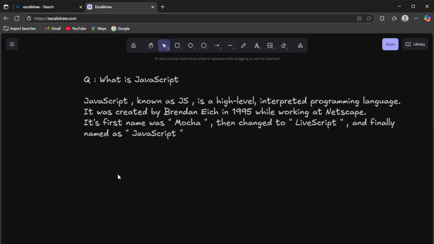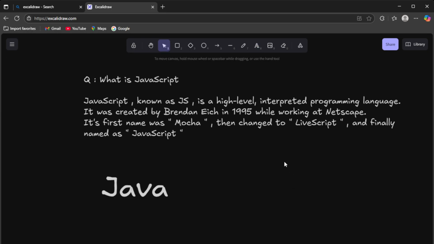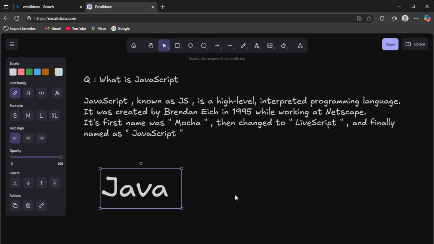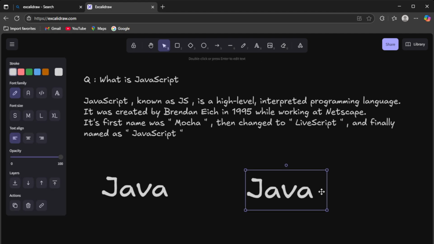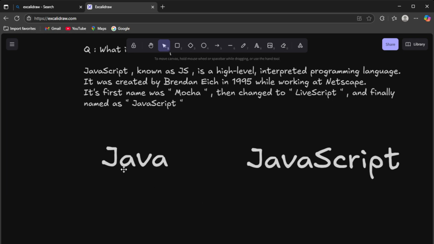The name JavaScript is very similar to Java. For example, if we write here Java, and this is JavaScript. You can see that they are very similar, but they have nothing to do with each other. Java is a completely different language, and JavaScript is a completely different language.